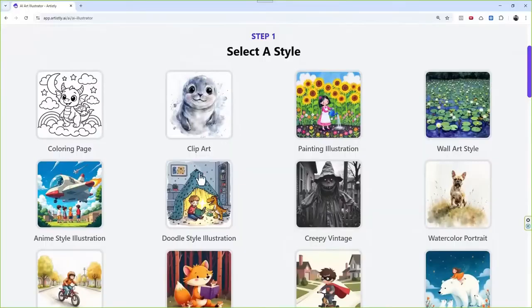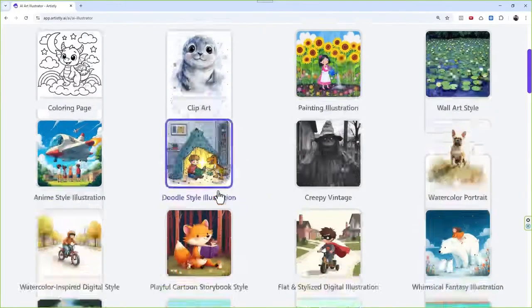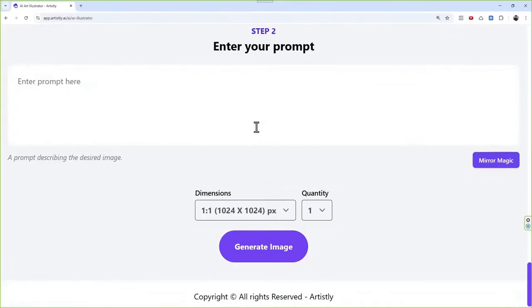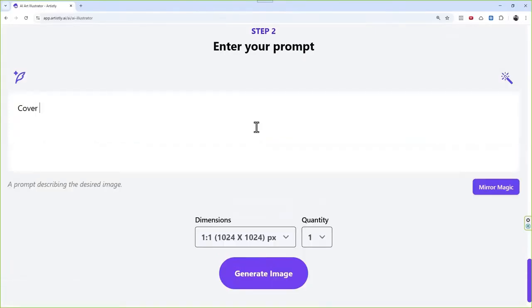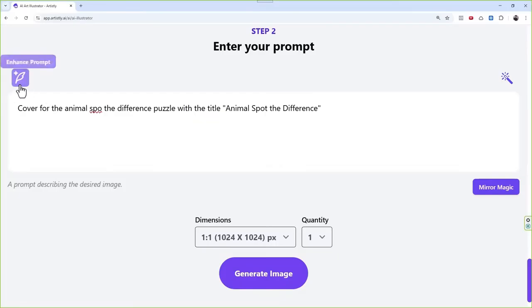You click on any one style. I generally, let's say, go with doodle style. All you have to do is tell it, okay, a cover for the animal spot the difference puzzle with title animal spot the difference. I'm just going with basic. You can do more research and put a good title.